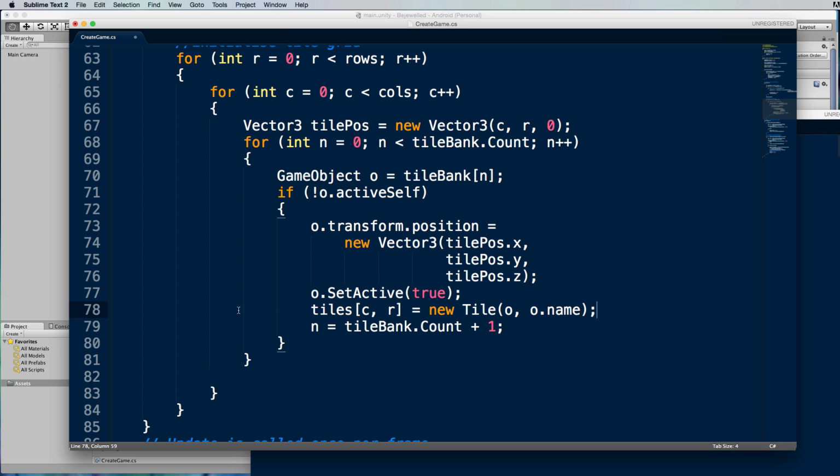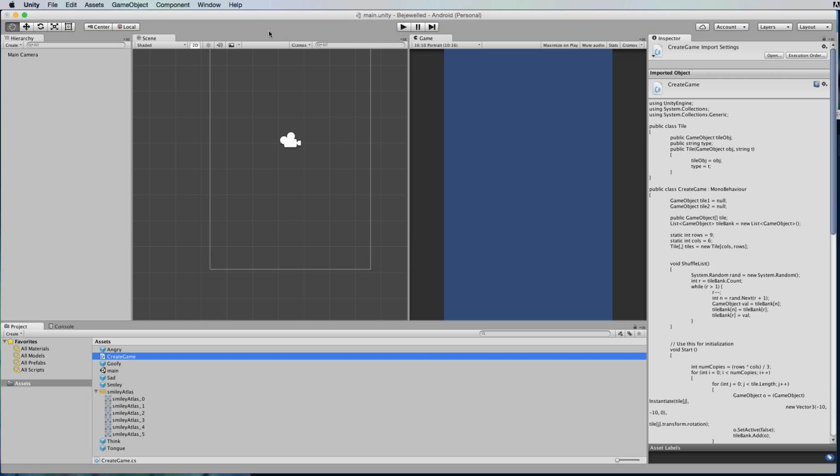We then set the tile itself when we put it back into our multi-dimensional array. So remember, really early on we created this two-dimensional array indexed by column and row, and now we're putting our tiles back into it. And then what we're going to do is update our tile count, and then we start the process again by going around. Okay, so once you've got all of that added in, then we need to save our script and just switch back to Unity and run it.